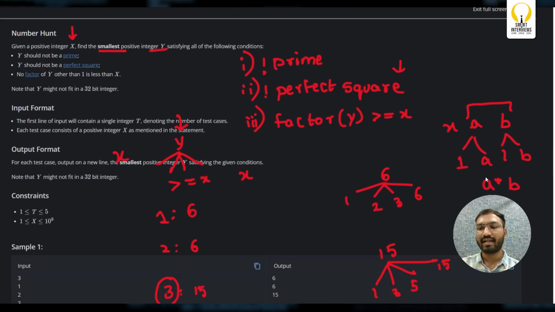So how to get A and B? Simple. From x, we will start iterating until we get a prime. Let's say we get A. And from A, or to be more precise, from A plus 1, we start iterating until we get a prime and we get B. And we simply have to return the product of this.